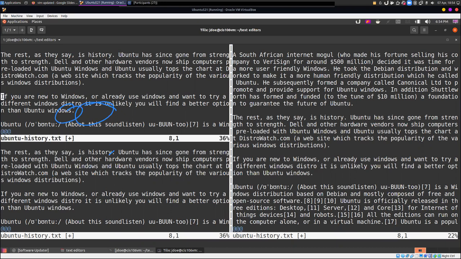H is for the left, J is for bottom, K is for up, and then L is for the right. So if I want to move to the right, I do Control W and then L. And notice that I'm on the right now.